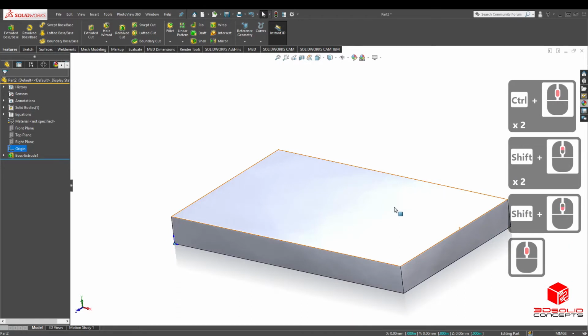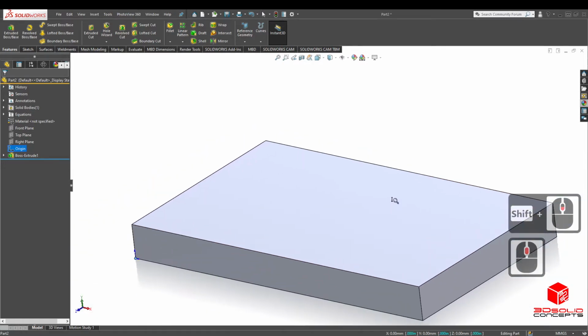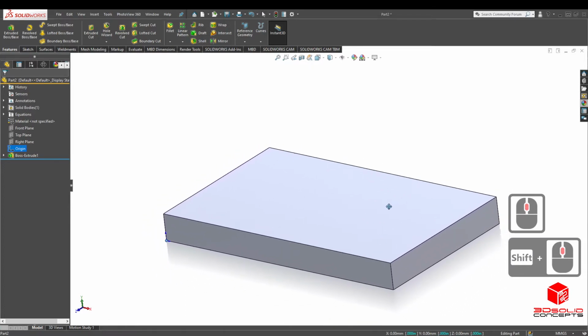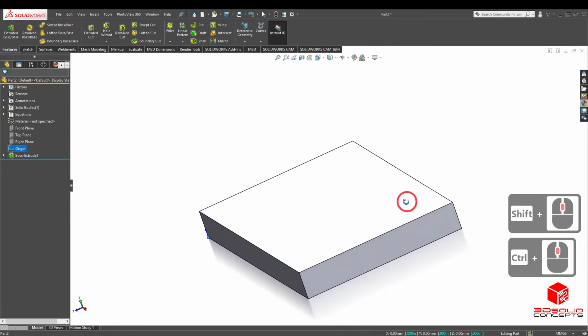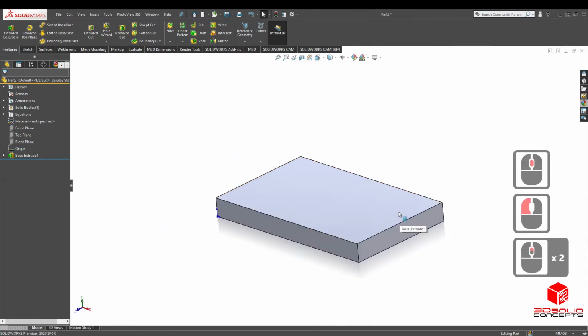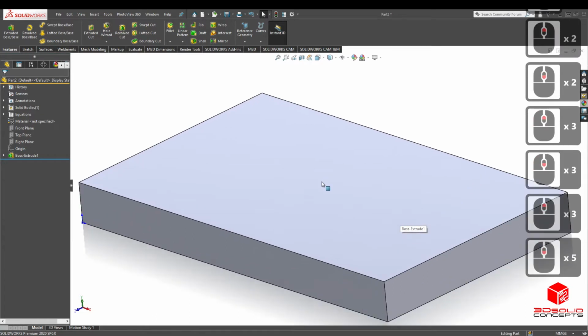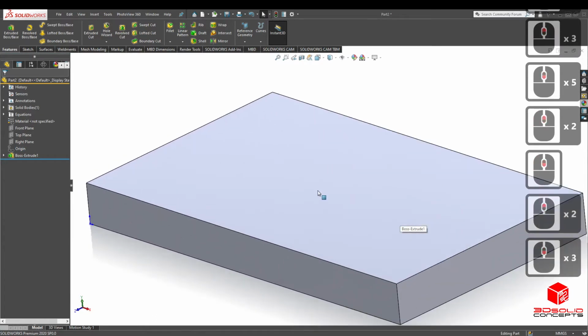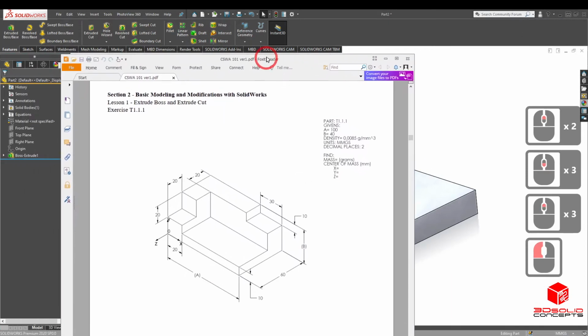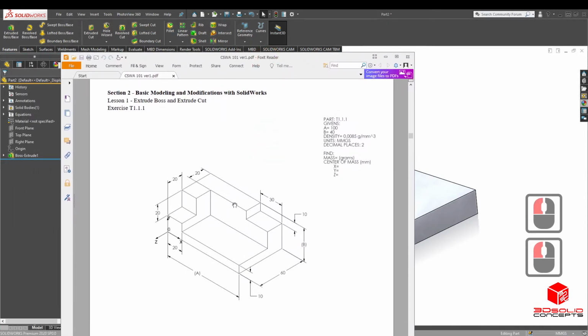So Shift middle button zooms in your model, Control middle button pans your model, and just holding down the middle button rotates your model. And then going up and down the scroll wheel zooms in and out of your model. So now let's go back. We're going to go back to create this back plate here.